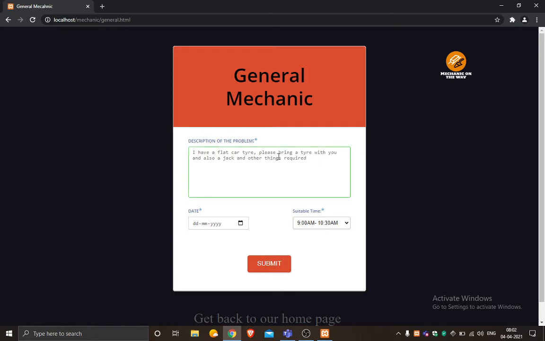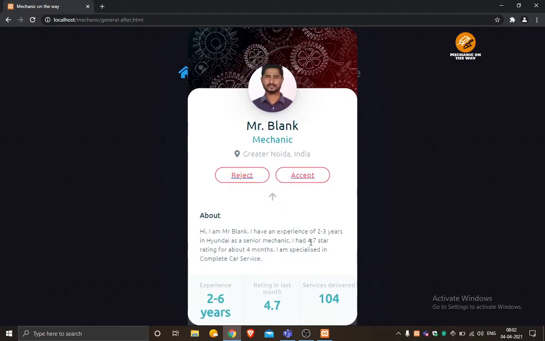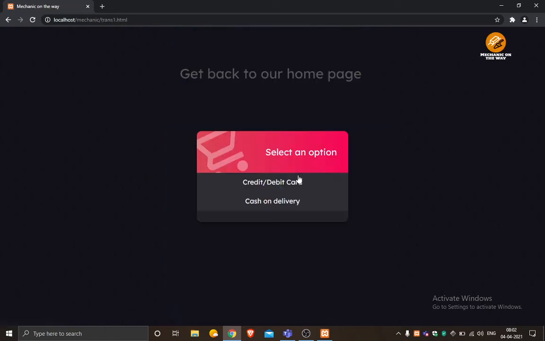The general mechanic has a small form with a description, and it takes all the other personal details from the login form, and we can submit a time and date on which we want to have the mechanic. Now a mechanic is shown on our web page and we can reject or accept it, with all the personal details shown after submitting. If we reject, a new mechanic is shown. And if we accept it, then we go to our transaction page.